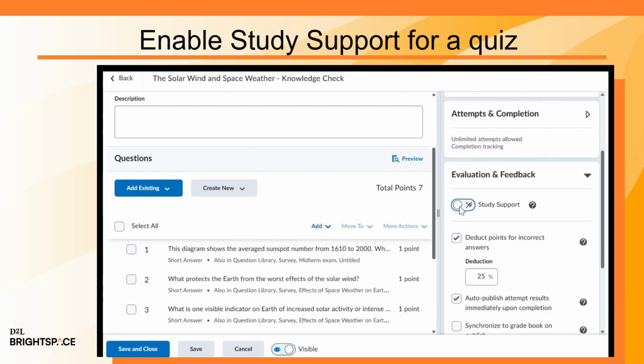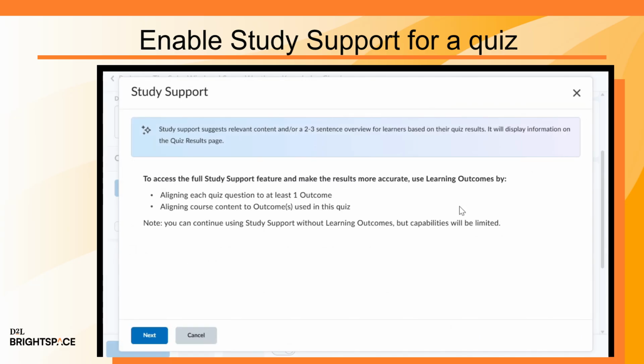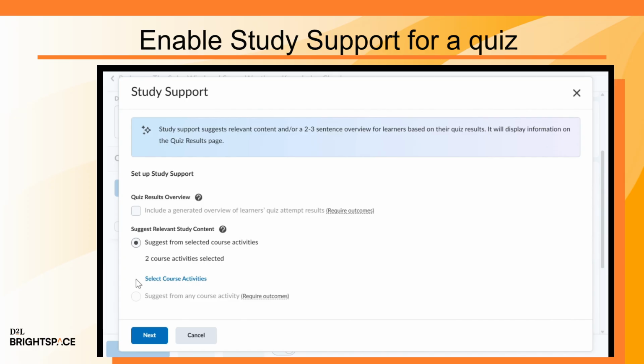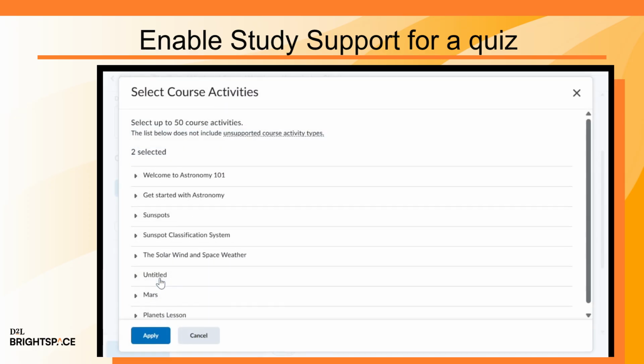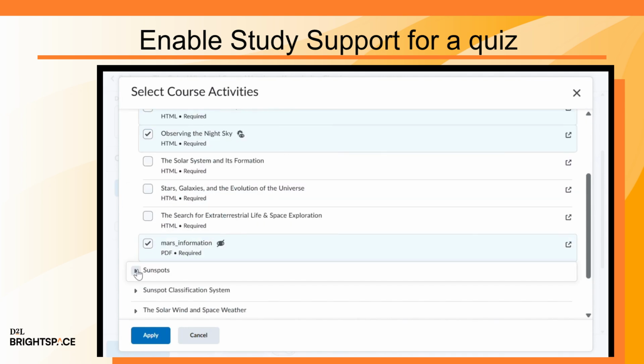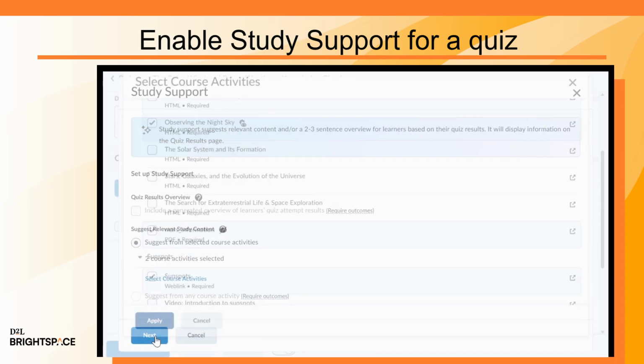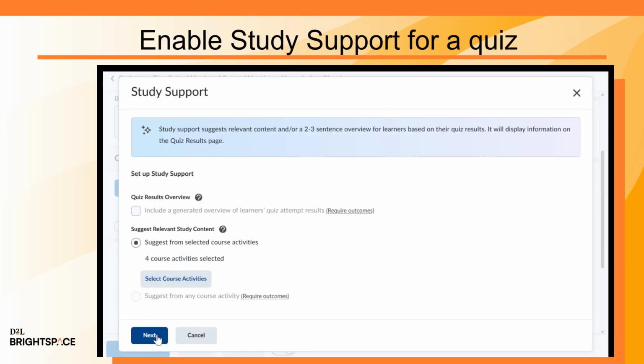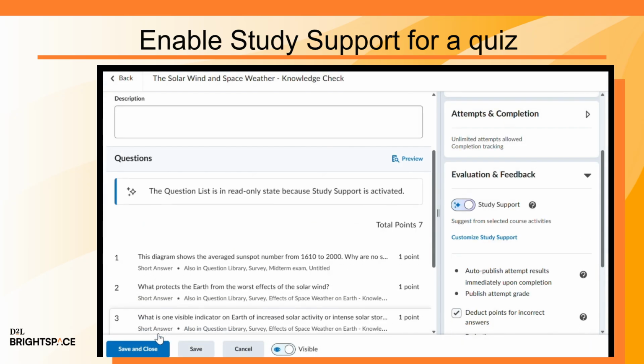Alternatively, if there are no outcomes associated, on the study support page, click Next. Select Suggest from selected course activities, and then click Select Course Activities to recommend course content. Select the desired activities. Click Apply. Click Next. And finally, click Activate Study Support.